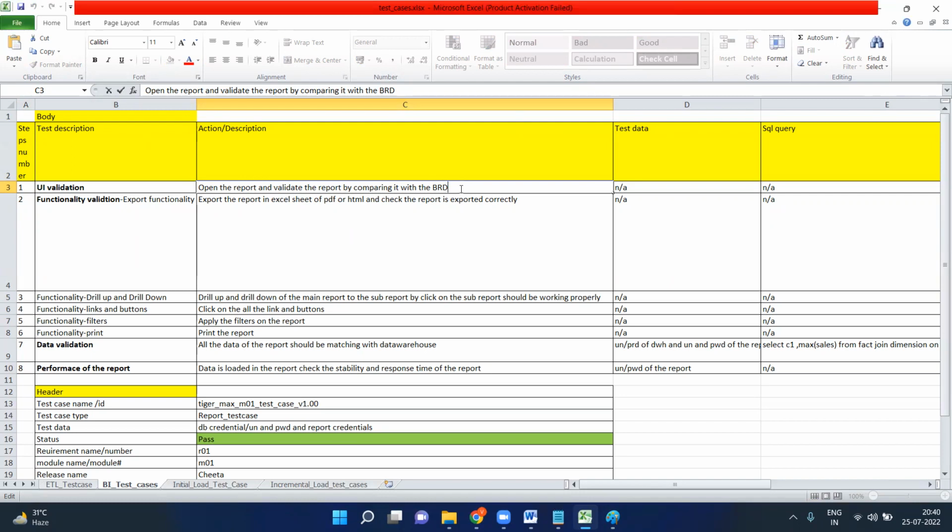And you can also write here some details like compare the alignment, color, font, and typo, etc. Now, next is what functionality, like export functionality, drill up, drill down, link, button, filter, print.